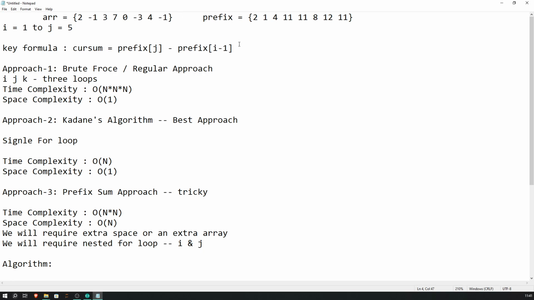Okay, prefix of j minus prefix of i minus 1. Let's just apply this. j's value is what, 5. What is prefix of 5? 0, 1, 2, 3, 4, 5, 8, correct, 8. So here we will write is equal to 8 minus prefix of i minus 1. What is i's value, 1, so i minus 1 is 0. What is prefix of 0?